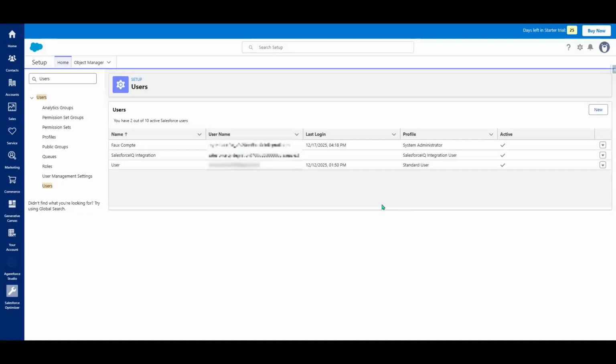And that's it. You've navigated to Advanced Setup, found the Users page, created the user, selected the right profile, and sent the invitation. Once they complete the steps from their email, they'll be ready to jump in and start working alongside your team in Salesforce.